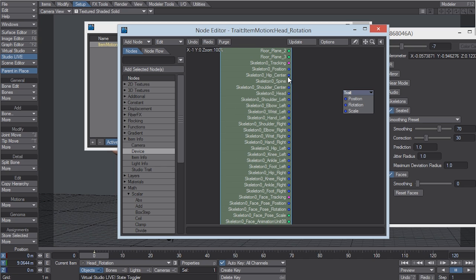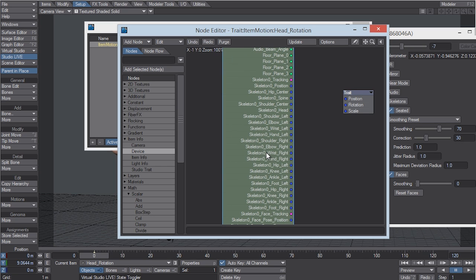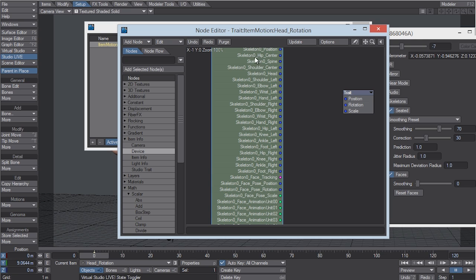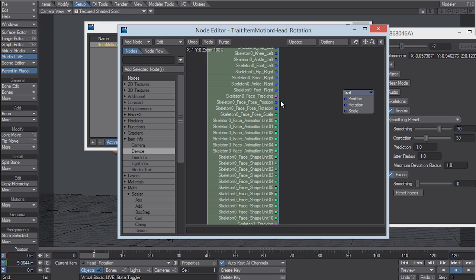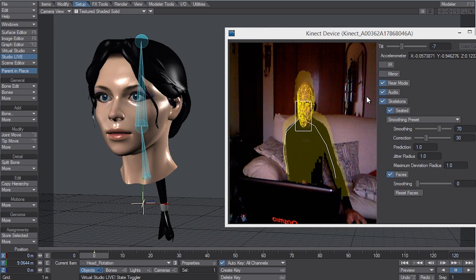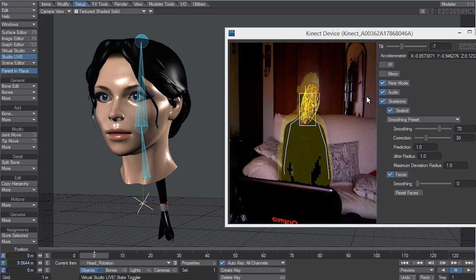Now you can see all the available outputs for this node, for this device. So if we take a look at the nodes, we can see all these outputs are relative to the skeleton, and then we have the channels relative to the face expressions, and of course the rotation. Here we have skeleton zero face pose rotation. We're going to connect this channel to the rotation of the null. Now let me minimize this. And you can see that the null is somehow following the rotation of my head.